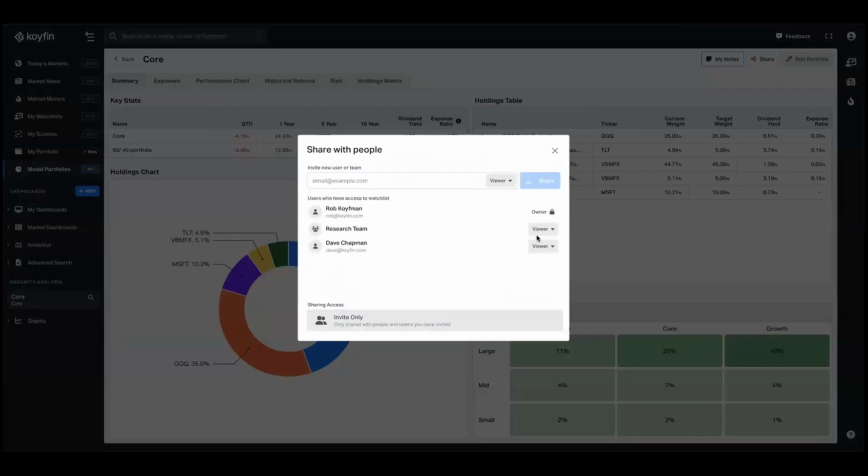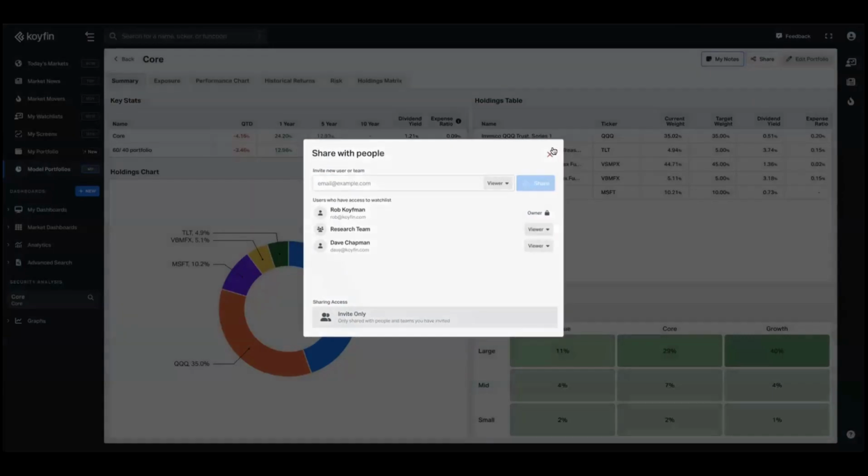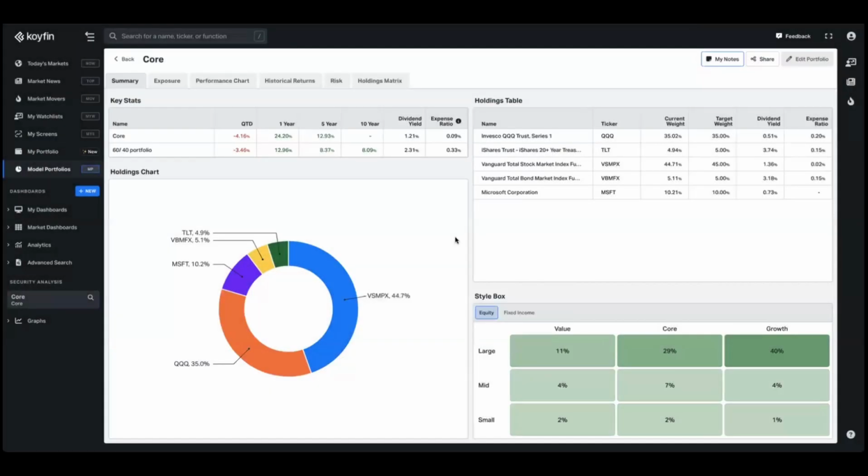And so now the research team is a share, and you can make that viewer or editor access, meaning they could just view the model portfolio, or they can actually edit it by adding securities or changing the time frame or whatever it is. So that's really cool functionality. There's been a lot of nice traction there. So make sure that you're able to share that with your teams.